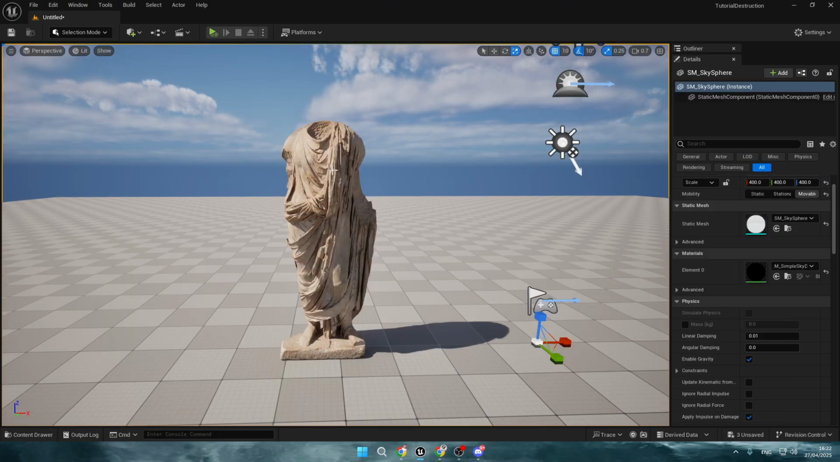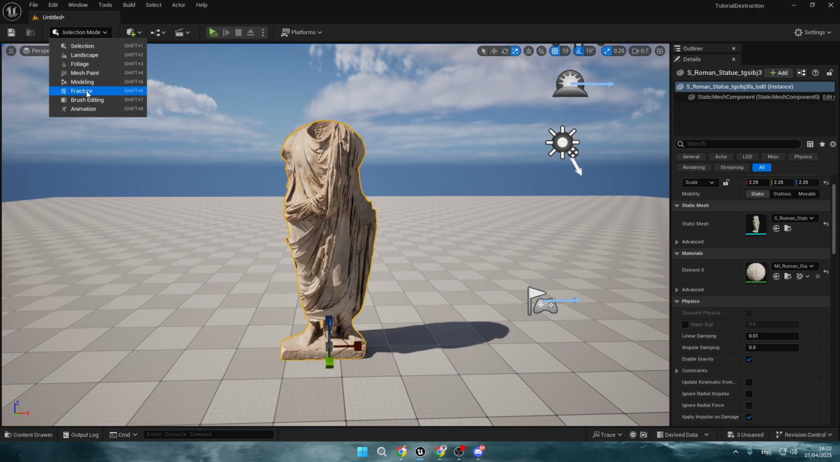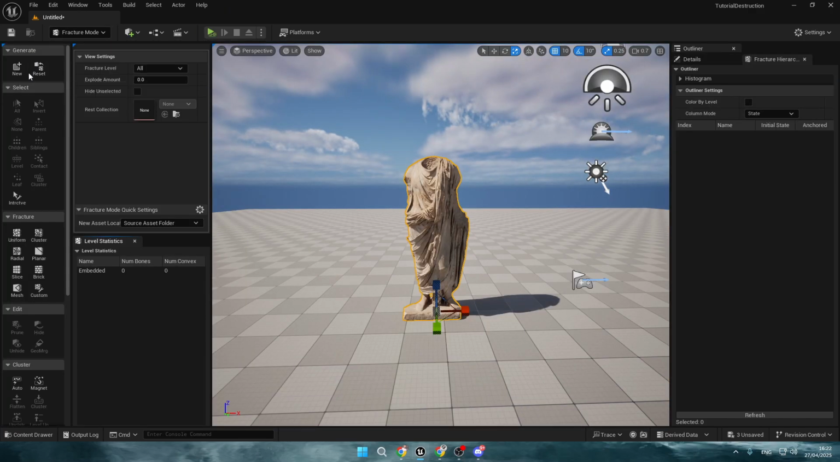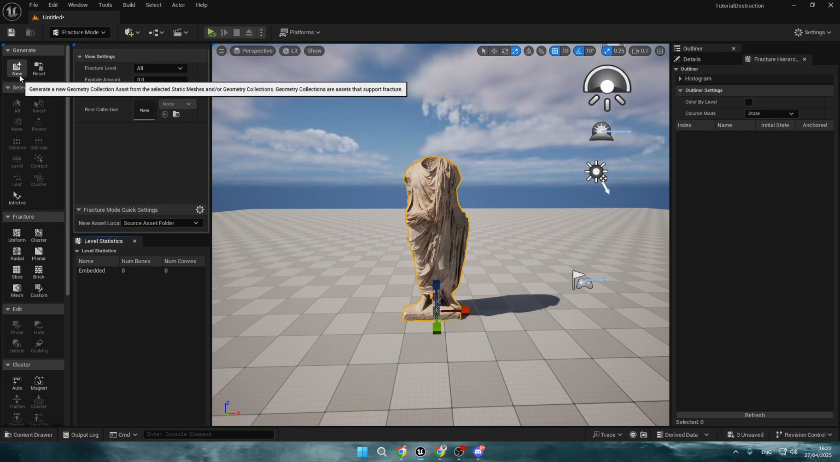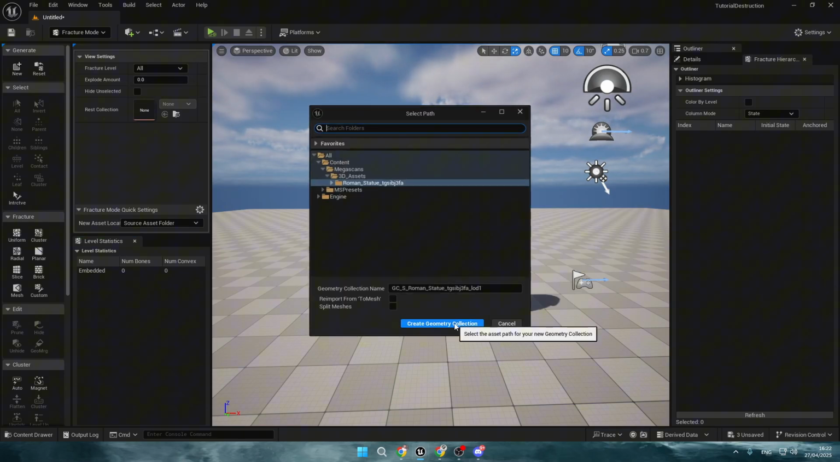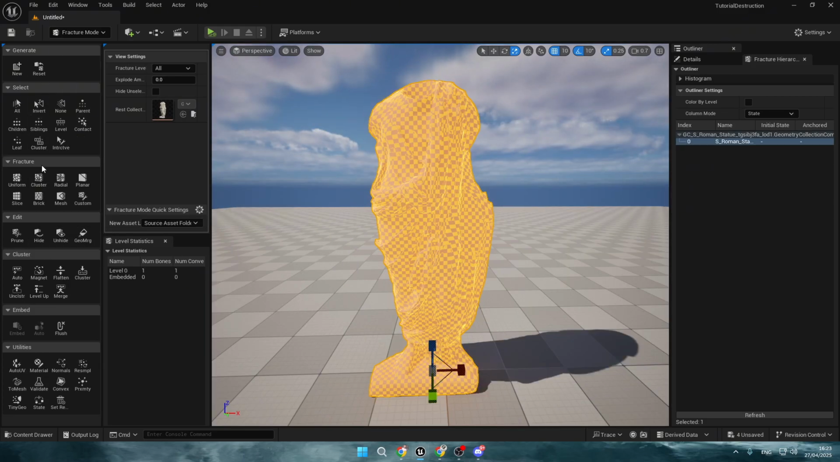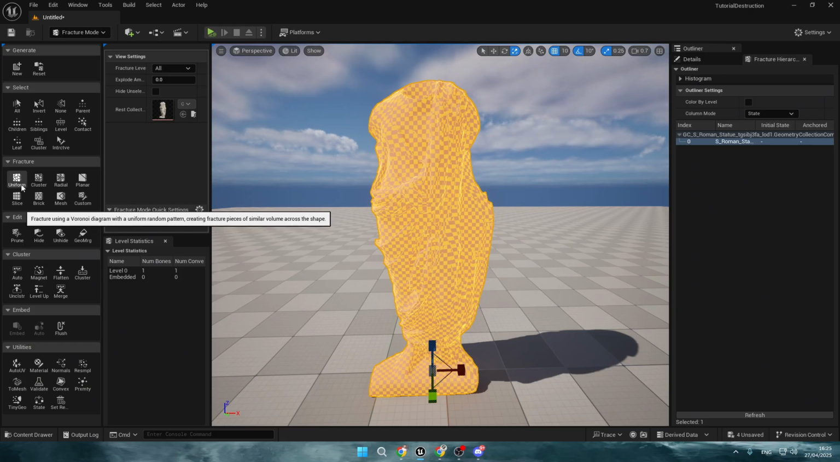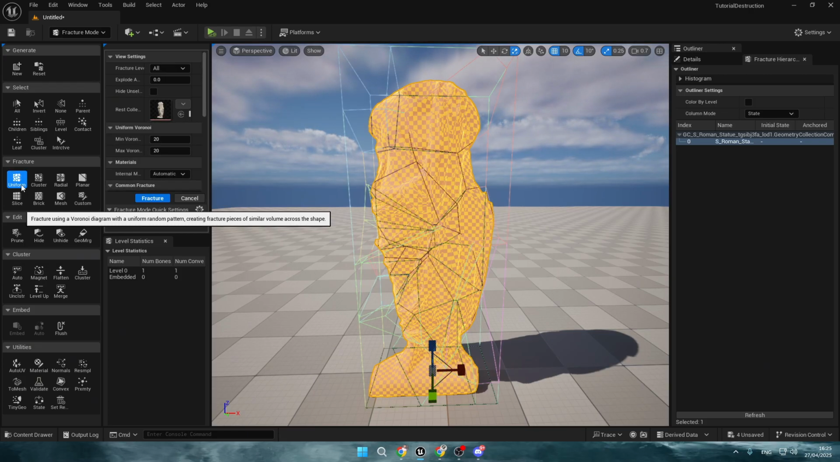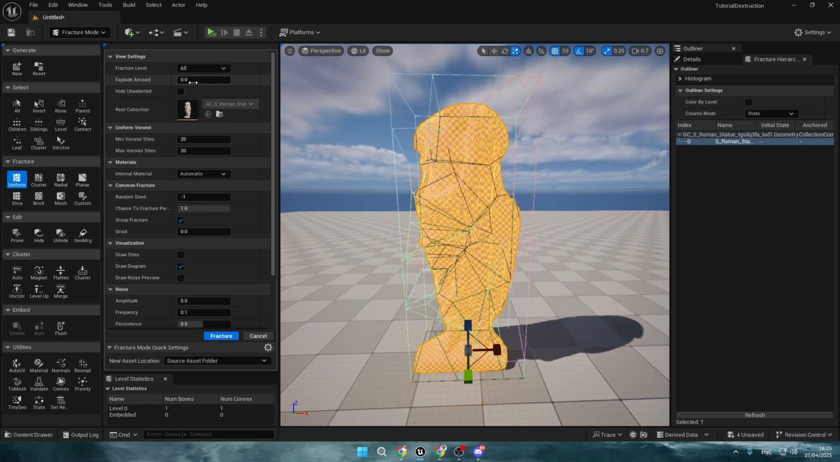Okay, the first thing that we need is to select our mesh, go to selection mode and choose fracture. Now to create a new fracture, press this button here, which is new. Select a path that you want and press create geometry collection. Now go to the fracture section and you will find a lot of fracture types. We will use the uniform type, which is common. Press uniform, and in this tab you will find a lot of settings.